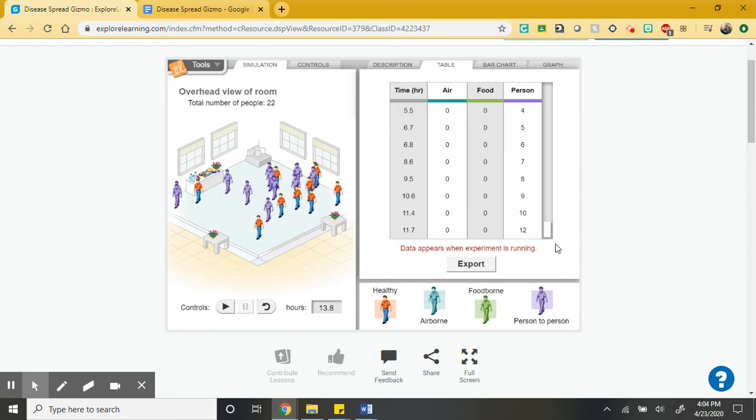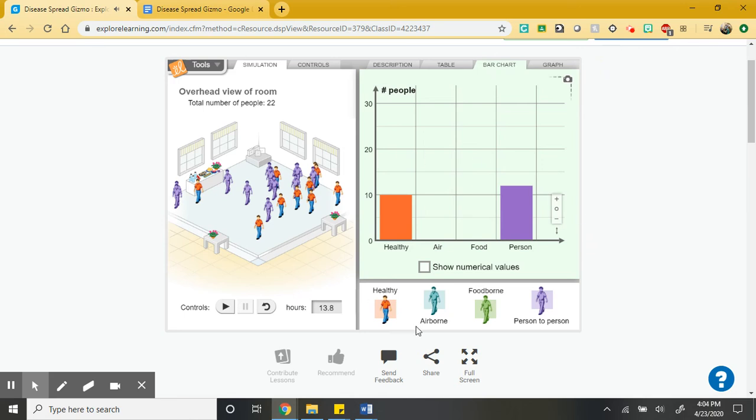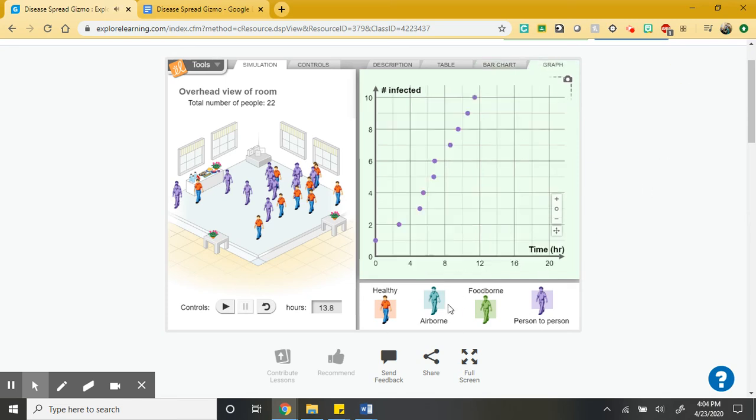So I can look at how many people it is. Again, right now I only have one type of illness activated, but we could certainly change that. There's a bar chart, which is going to give you a snapshot in time. What's the ratio of healthy people to people with whatever kind of health issue? And then there is the graph option, which shows you how many people got infected over time.